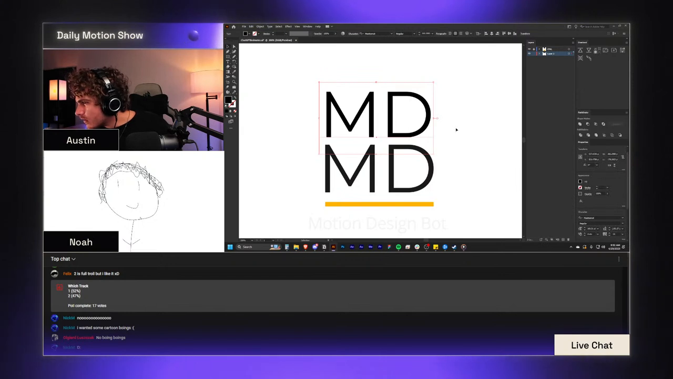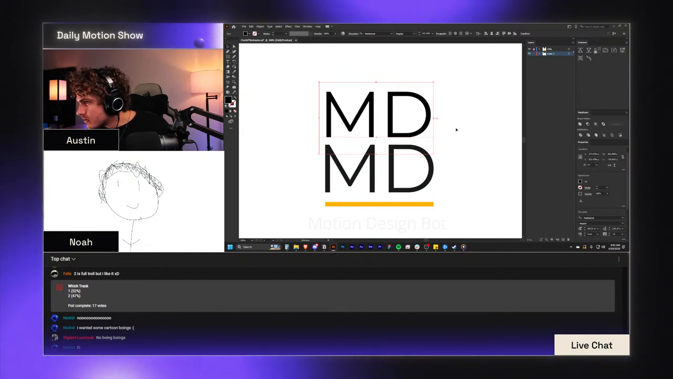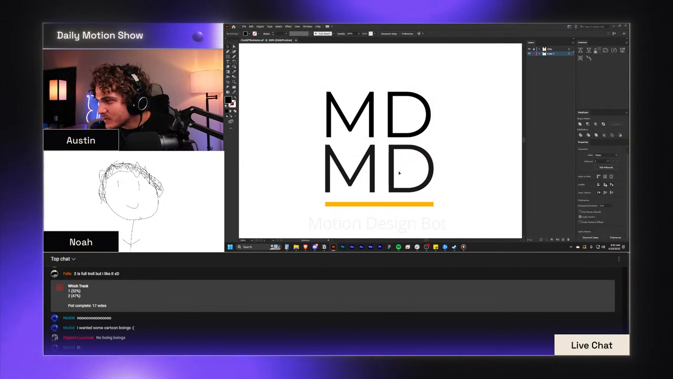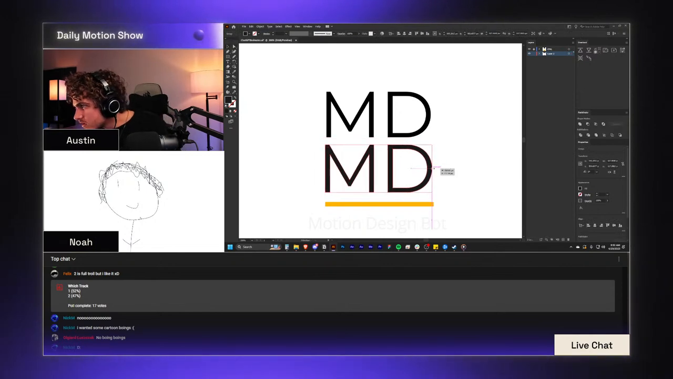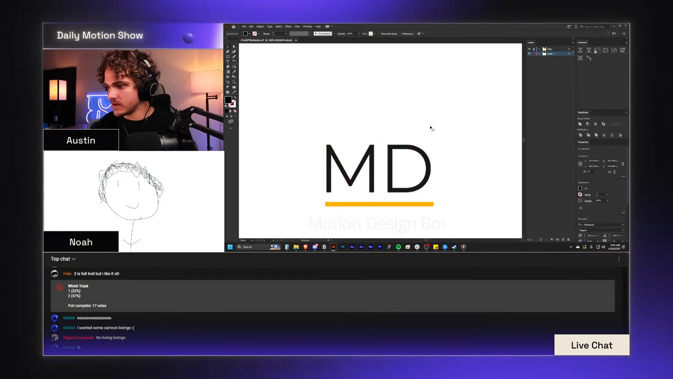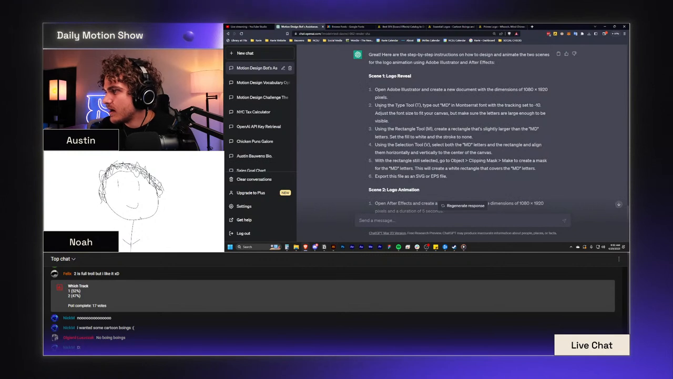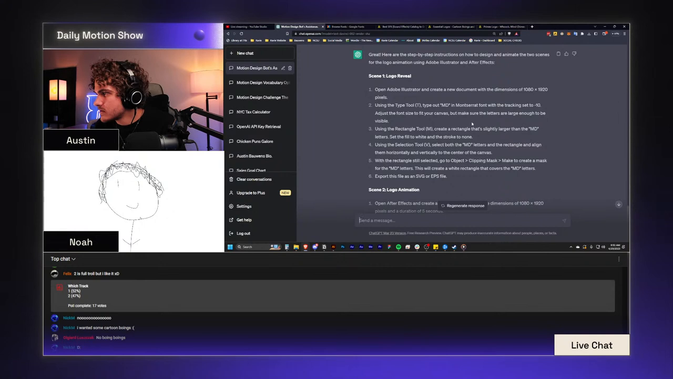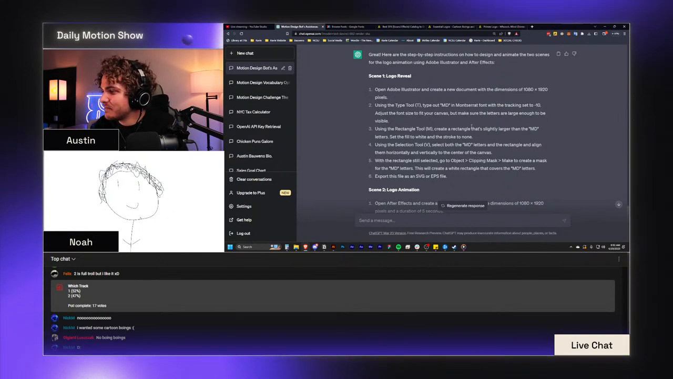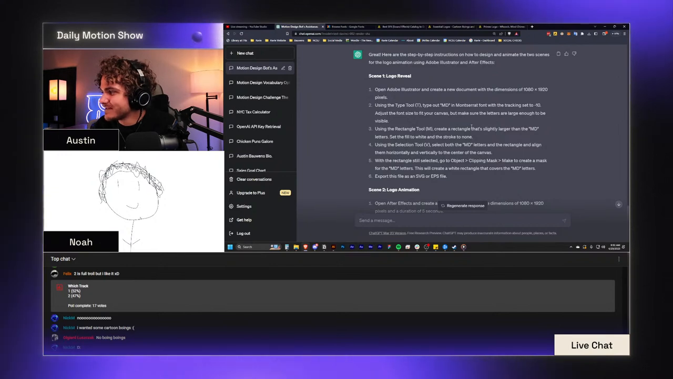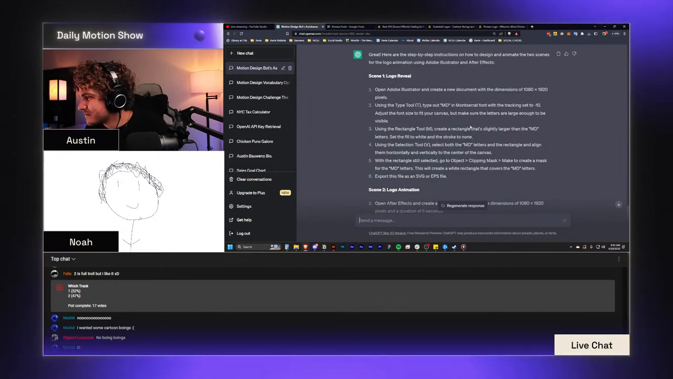And it almost is. Almost. It's just like barely different. So we're gonna grab each of these and just squish it in a little bit. There we go. All right, that's all good. We have done that. Adjust the font size to fit your canvas. Make sure the letters are large enough to be visible. Don't you worry, it's already there. Oh, okay. Great. I'm so excited for this.